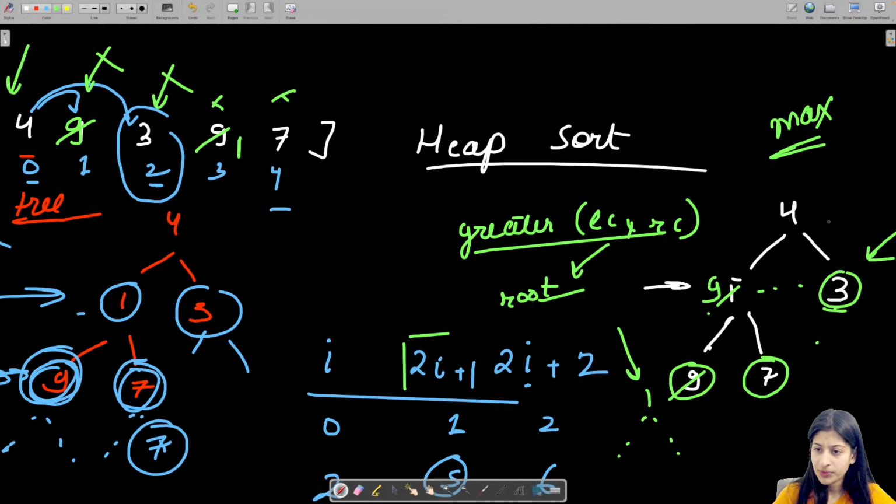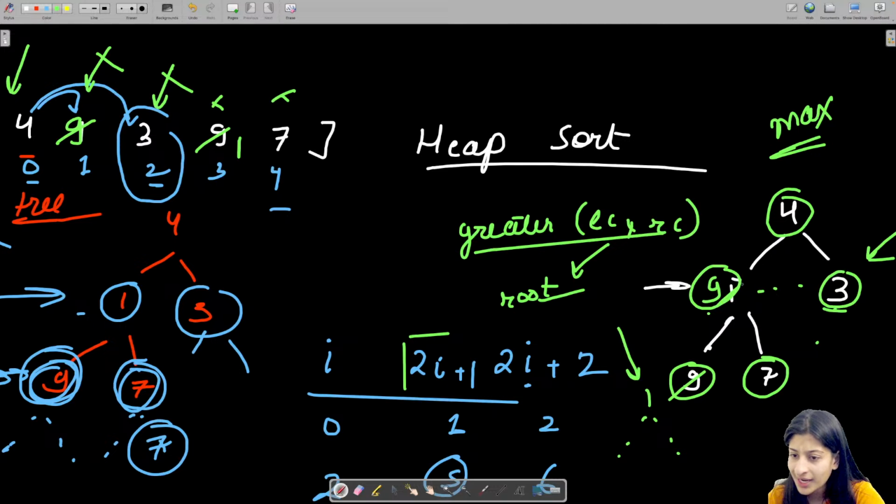I'll be at 4. Now I'll do the same thing for 4. Check its left child. Left child is 9, right child is 3. Which is the greater of 2? 9. I compare this with the root which my current index is at, my I is at this index, so I'll check for it. So 9 is greater than 4 and I want the maximum element to be at the top of my tree, right?